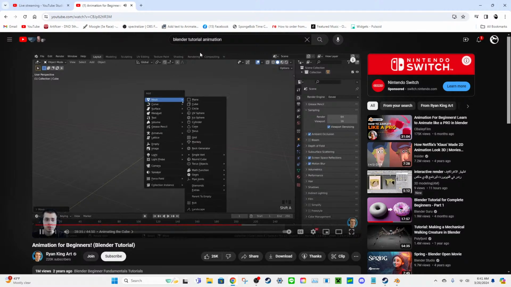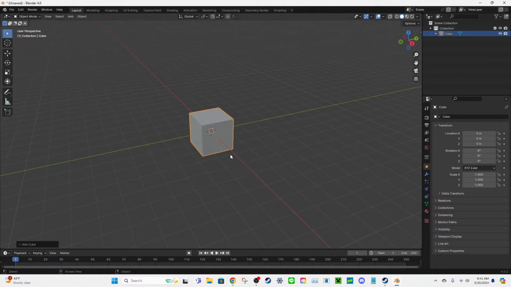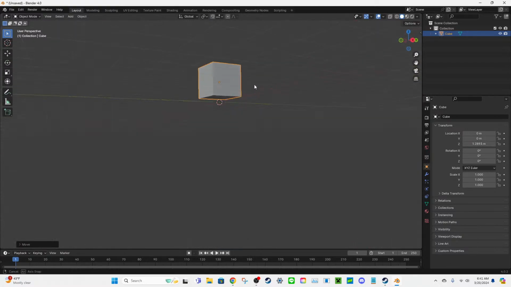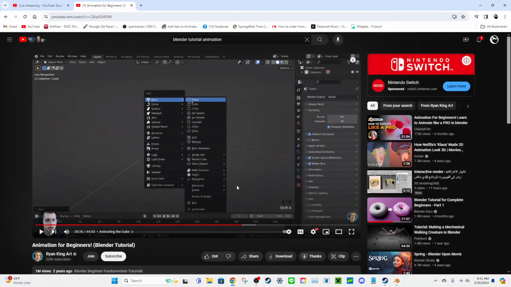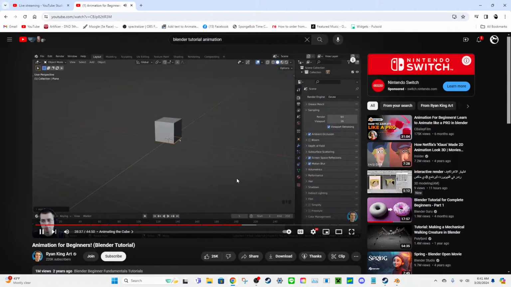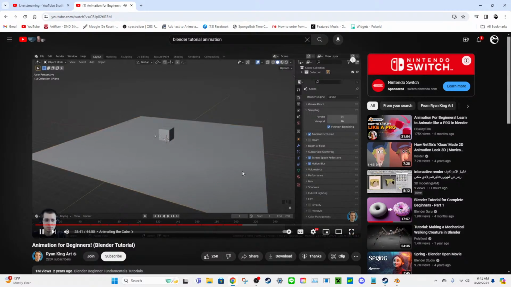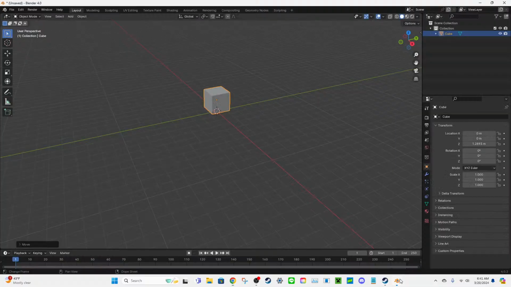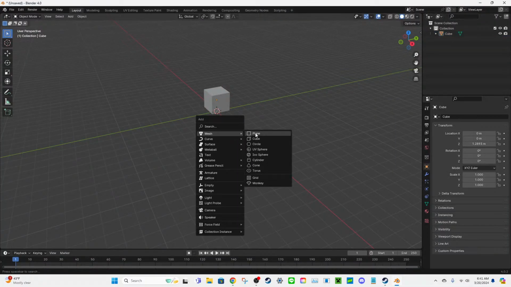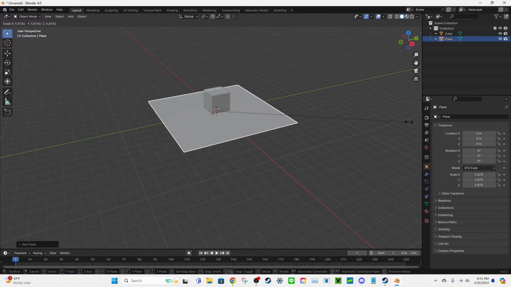So I'm now going to press Shift A, and I'm also going to add a plane, just a ground plane for our cube. Let's press S to scale, and we are going to scale this up just like that. Shift A, add plane, scale it up.